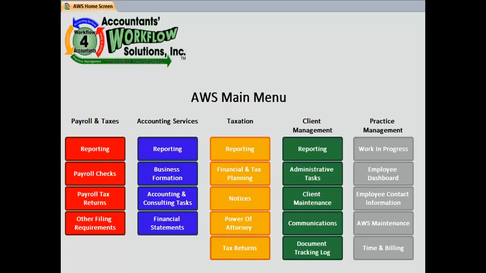The second part of our solution is the use of a comprehensive, automated workflow system. Accountants Workflow Solution, or AWS, meets all of the previously mentioned goals. For more information on all of the modules in AWS, please refer to the overview video.